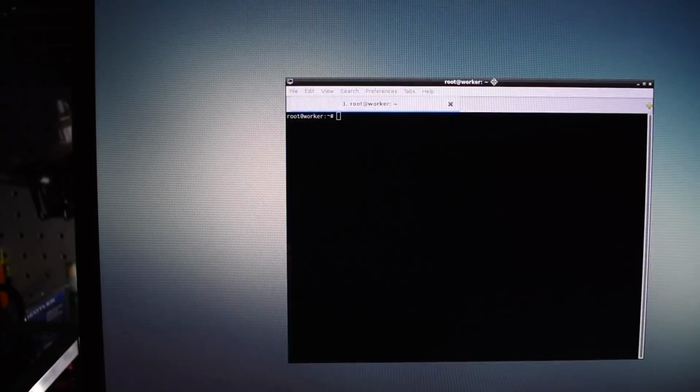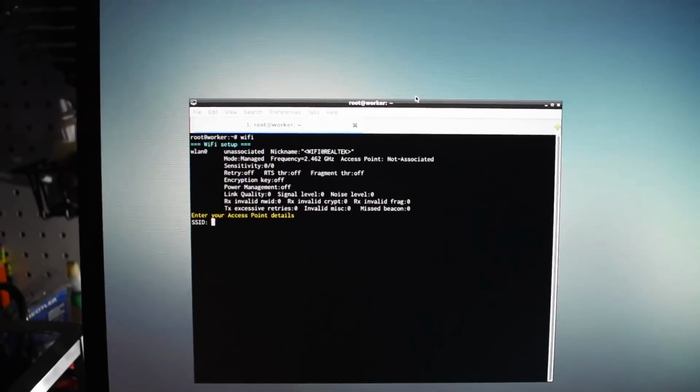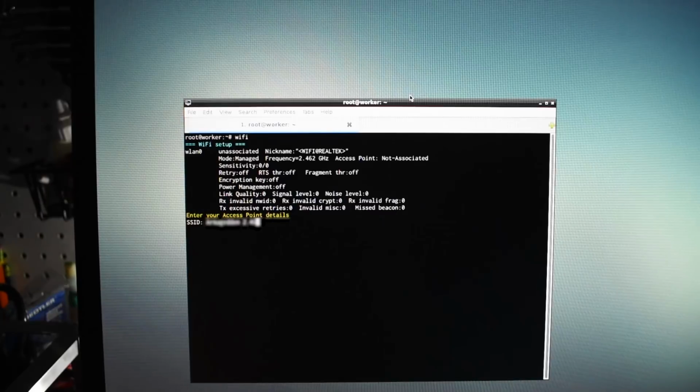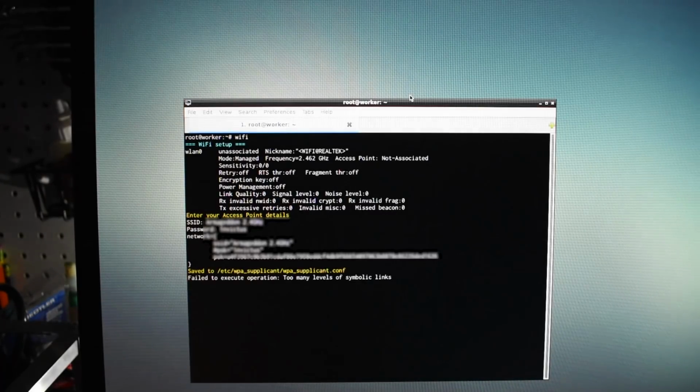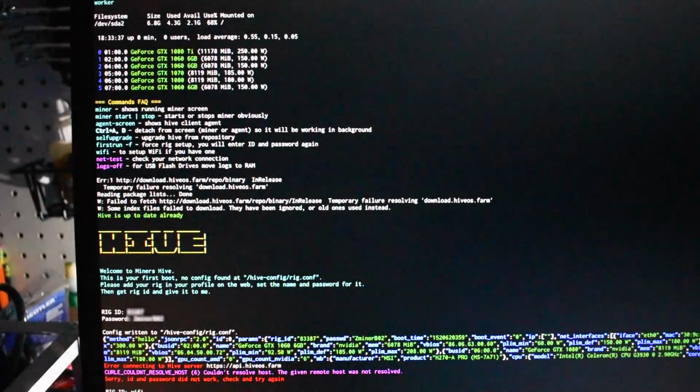Alright, so we're not on the internet, so let's go ahead and open up a terminal window. Wi-Fi. Alright, enter in my SSID, and then my password. Wi-Fi setup is done. Cool. So we're good there. Let's go back to that main window. Try this again.